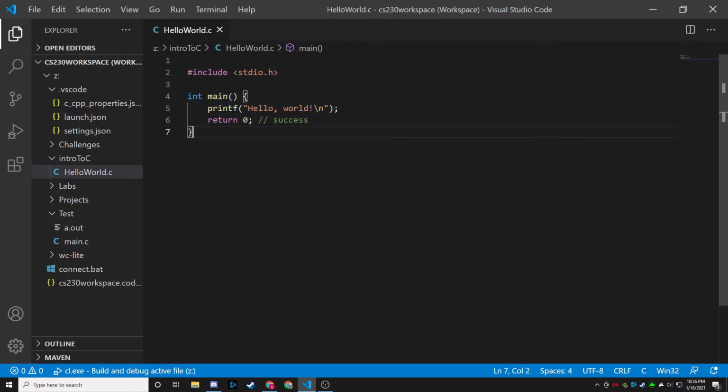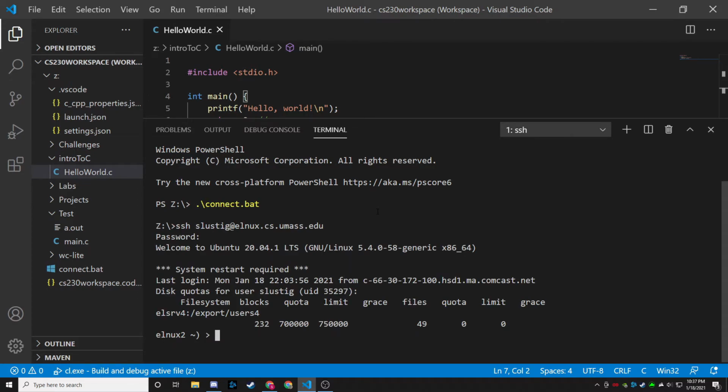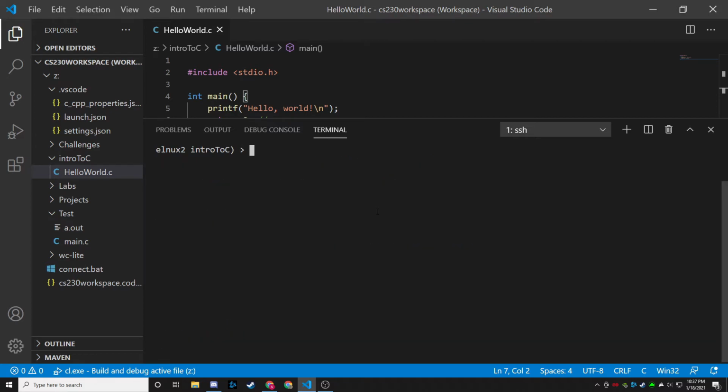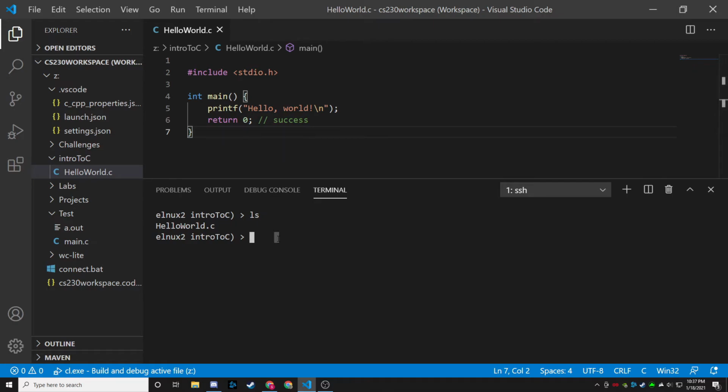Now we're going to compile and run the code. So I'm just going to hit Control and then the tilde button to bring up the terminal and connect to the EdLab. I'm going to navigate to this folder, which is in CS230 Intro to C. Clear the console. List what's in this folder, just making sure I have hello world.c. I've saved it. So now I'm just going to compile, and the compiler we use is GCC.